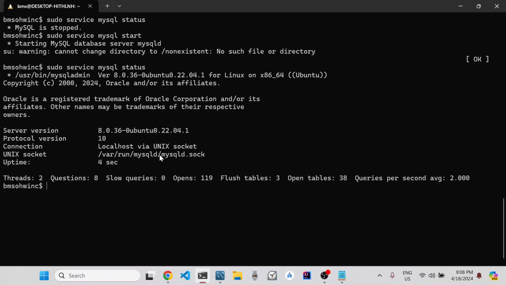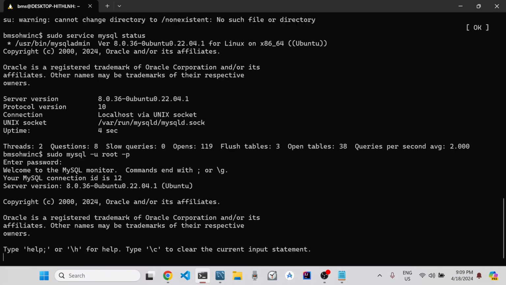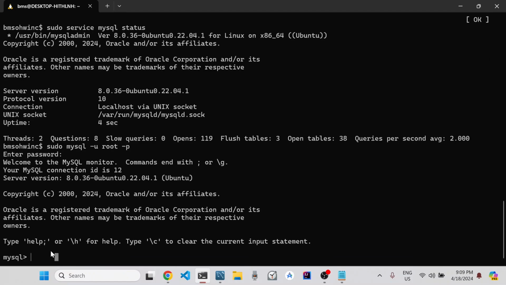Second step, let's try creating a new user. Let's not use root. For this, let me create a user, but before that, let me log in as root. So I'll say sudo mysql -u root -p. Enter your root's password here. Alright, so you have successfully logged into MySQL. Let's create a user.